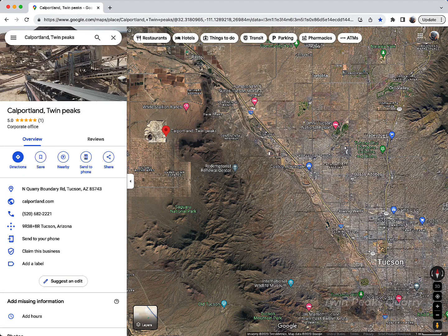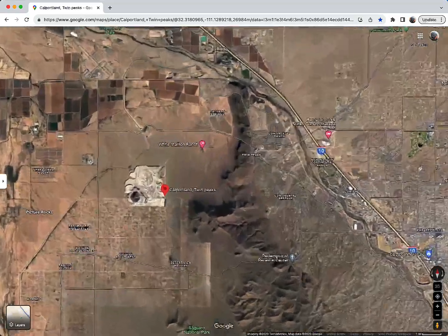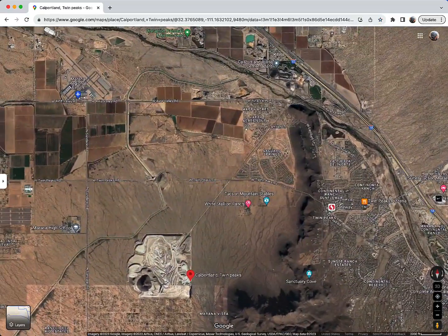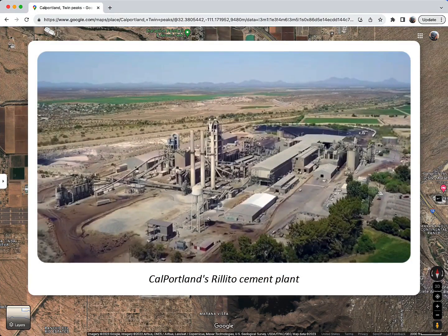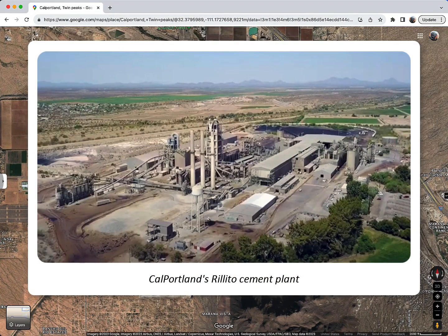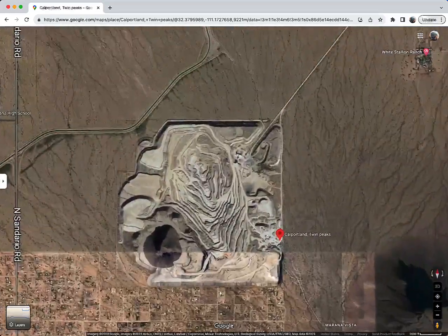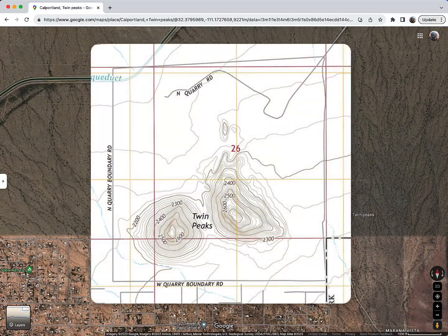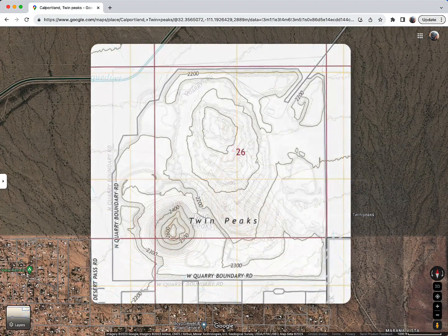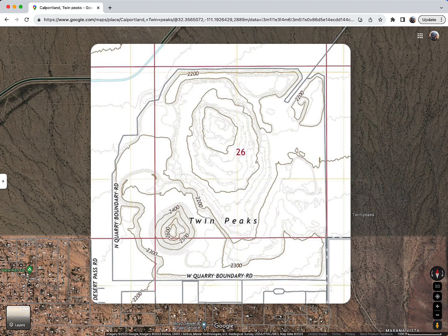Cal Portland's Twin Peaks Aggregate Quarry is located just northwest of Tucson. The Twin Peaks Quarry produces material for the nearby Portland Cement Plant in Rillito. The cement plant has a capacity of 1.1 million tons of cement per year. Only one of the Twin Peaks remains, as the 500-foot eastern peak has been totally removed to produce more than 14 million tons of rock for cement production.